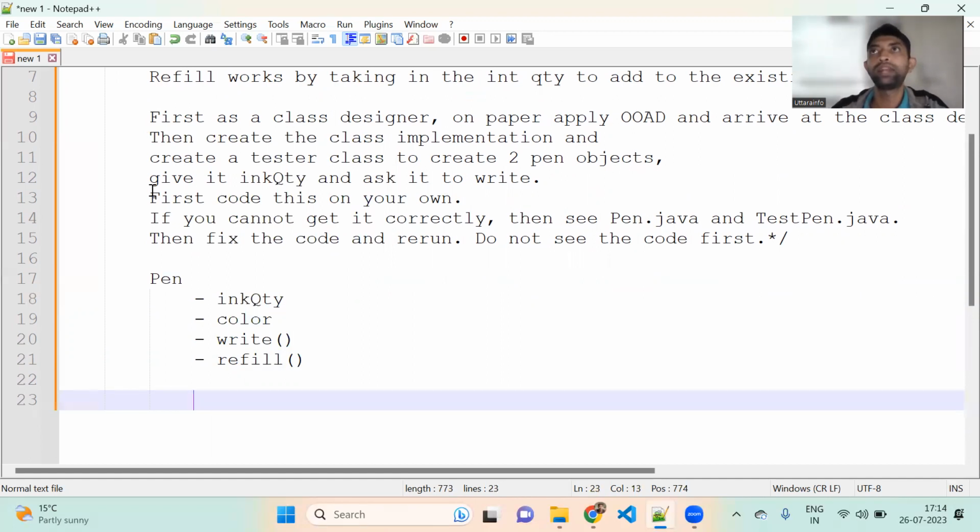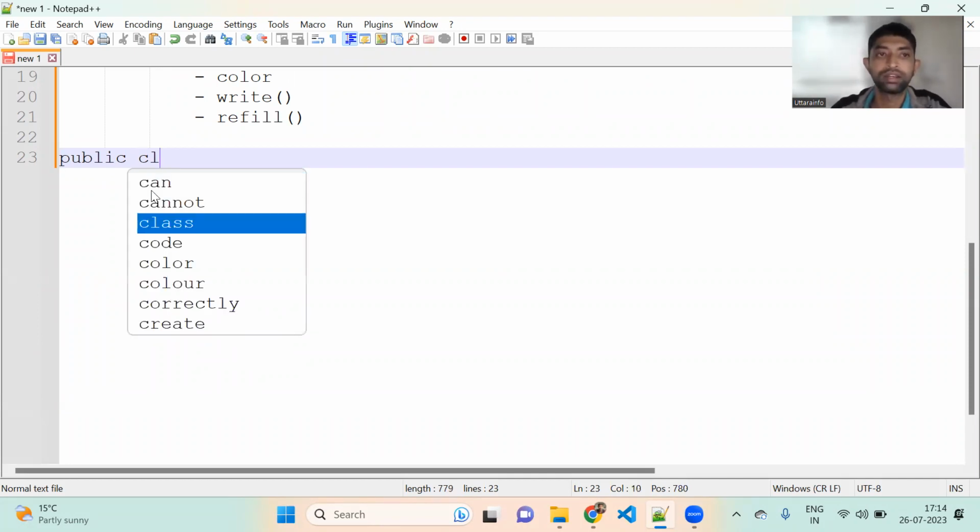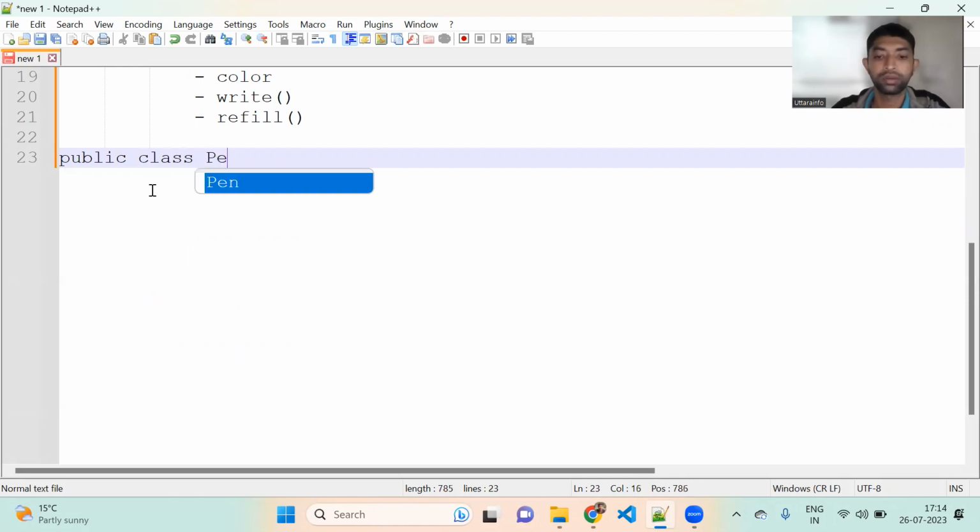Now we will implement this design as a class in Java and write the attributes as instance variables and the functions or methods as behaviors. So how do we create a class in Java? Basic question. Public access specifier, public, because we need everyone to use our pen class. Then the class keyword and Pen.